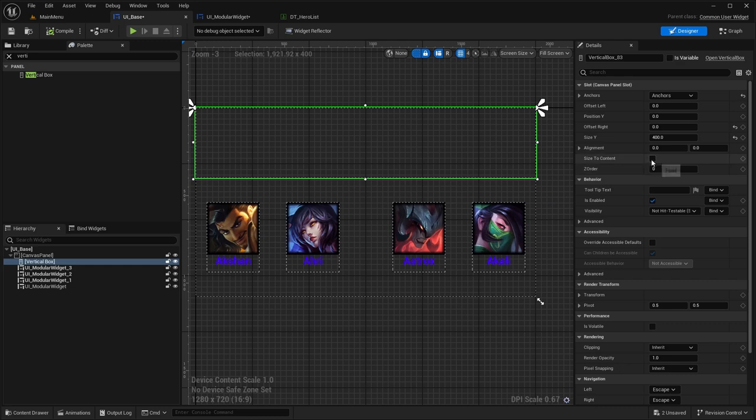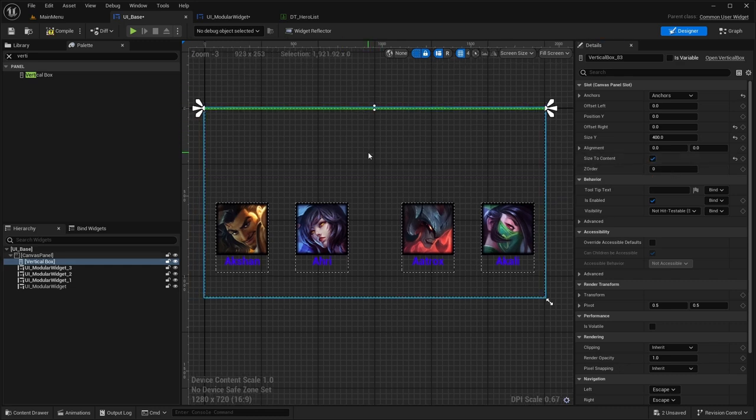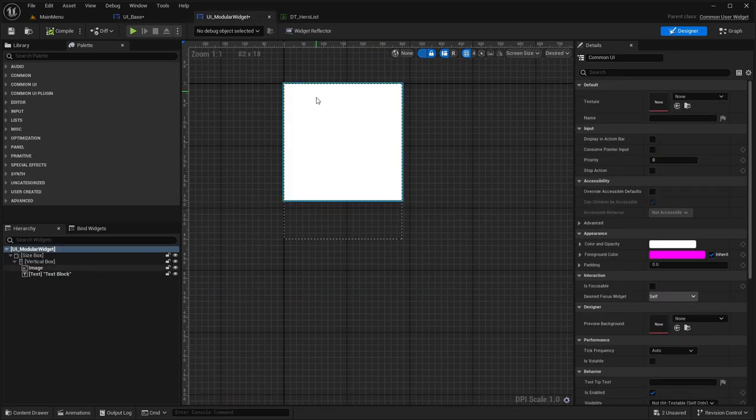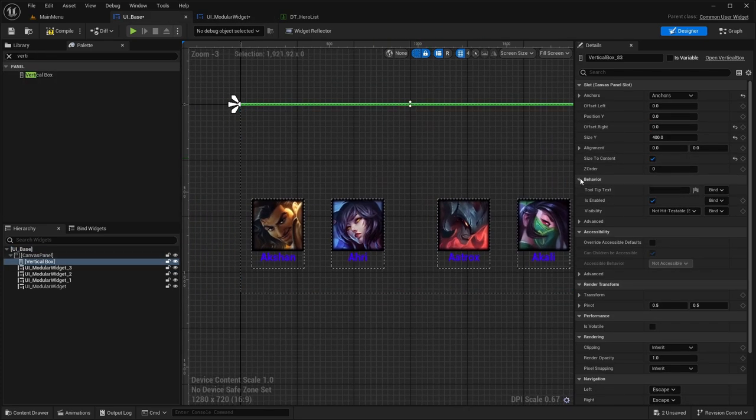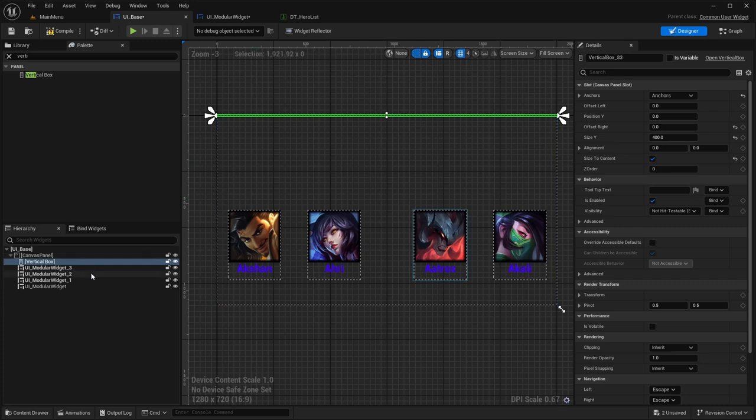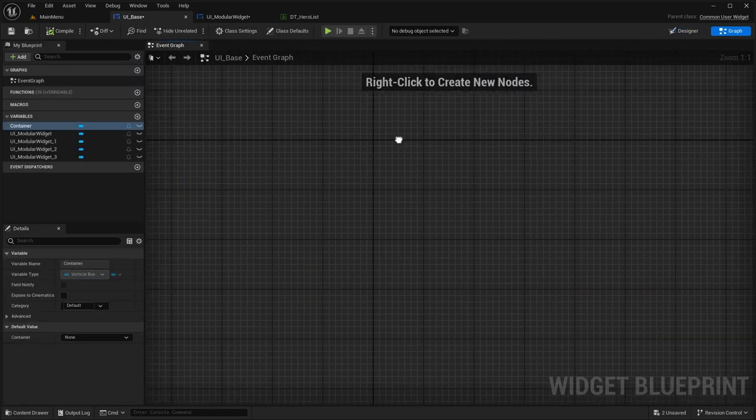You could also hit size to content, which means it will increase in size depending on what the content is. We should be all right because of the size box that we entered in, so I'll leave that on right now. We may turn it off. But from here, let's turn this into a variable. So we want this vertical box, and we're going to change this name to container. And now we're going to take our data table to start populating images into this container. So we're going to go into our graph.